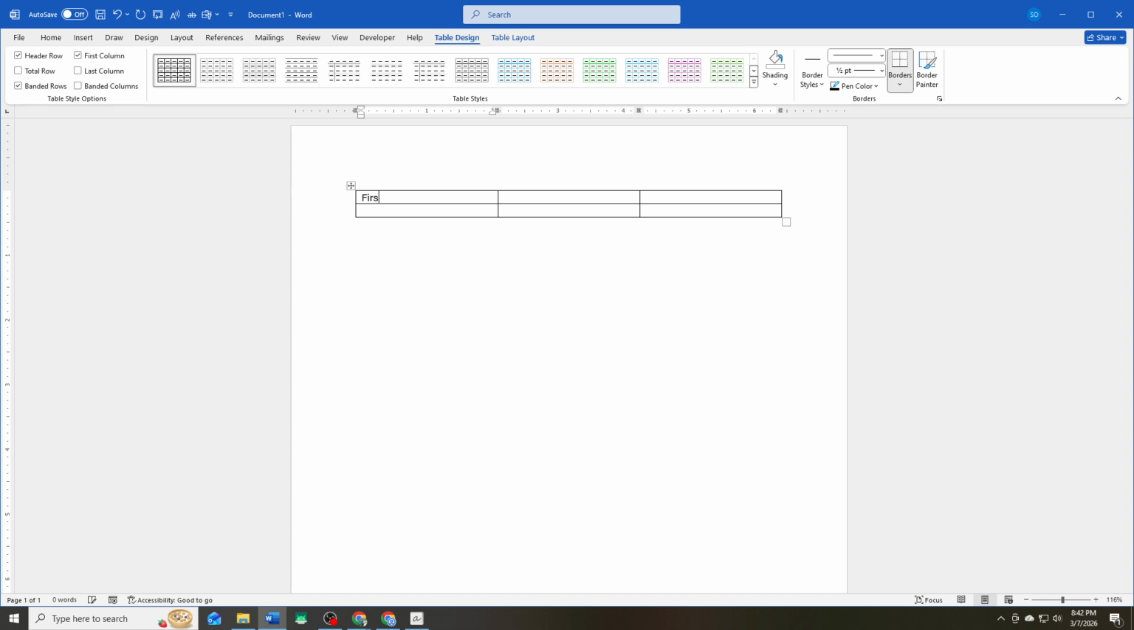Once you select the grid size, Word will automatically place the table into your document. After the table appears, begin entering your information into the cells. The first row can be used as a header row to label the categories. In this case, type the titles for each column, such as first name, last name, and email.